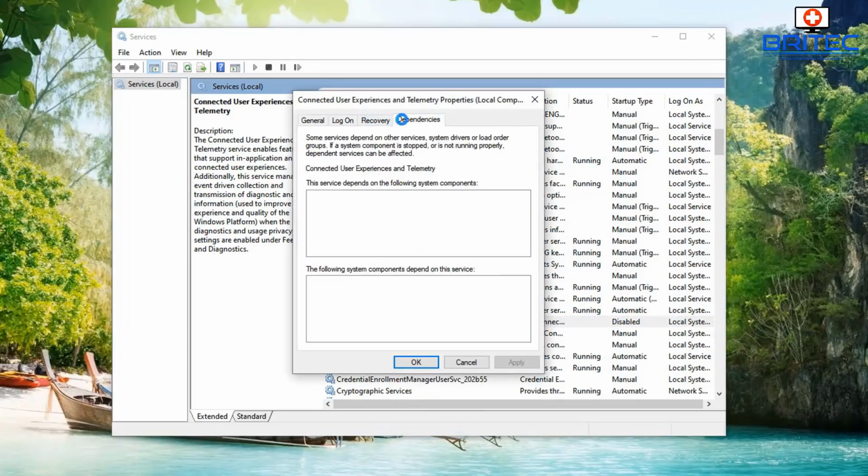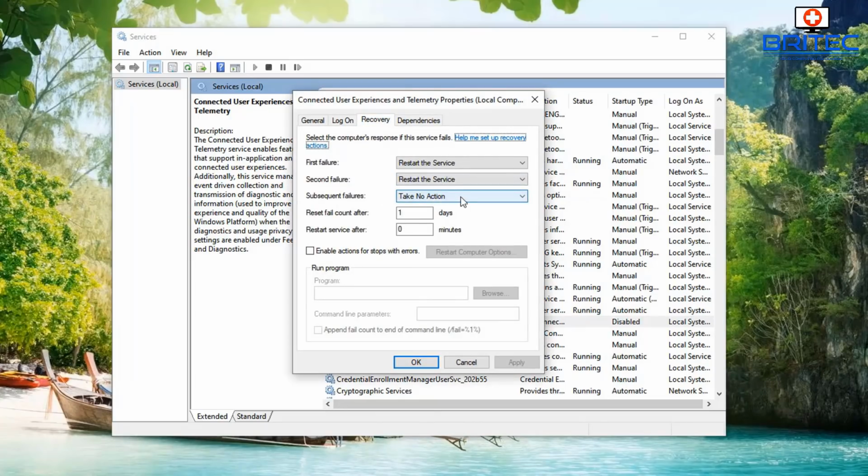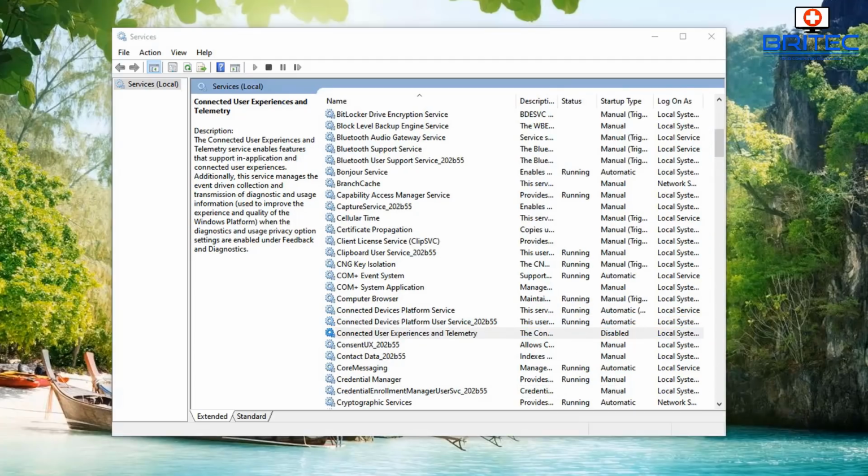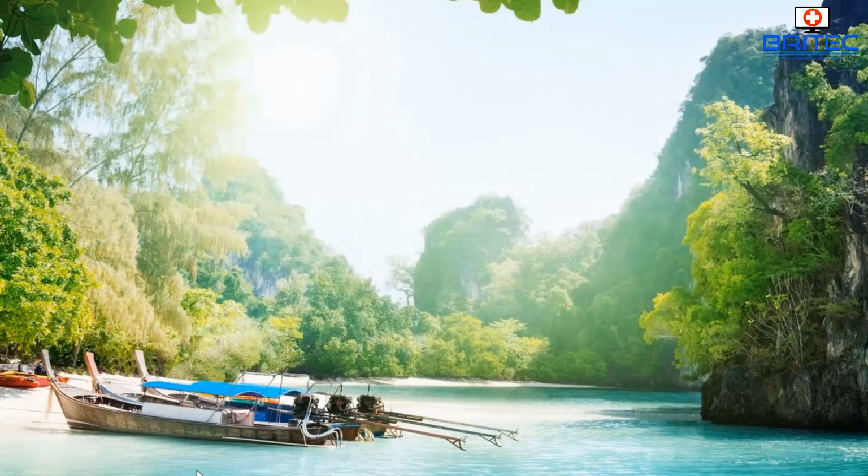I'm just going to go into properties here and look at recovery and make sure that these are all set to take no action. You don't have to really do this part, but I want to put this in here just to make sure. And you can just put all these to take no action, and also the reset fail count after 1 day. You can make this 365 days if you're getting super paranoid about it, but basically, yeah, we'll just do that as well. And once we've done this, if you want to go a bit deeper into the services, I've already made videos, as I've already said, but you can go through here and there's a bunch of other stuff inside here which you can disable if you wish.